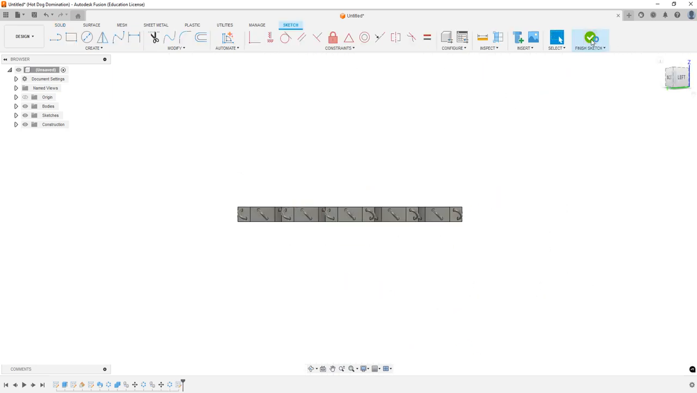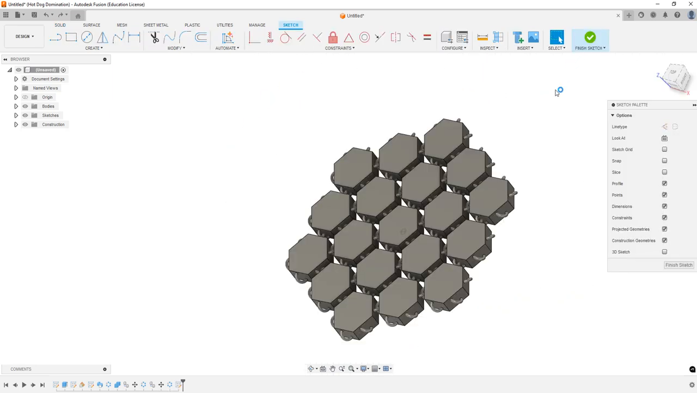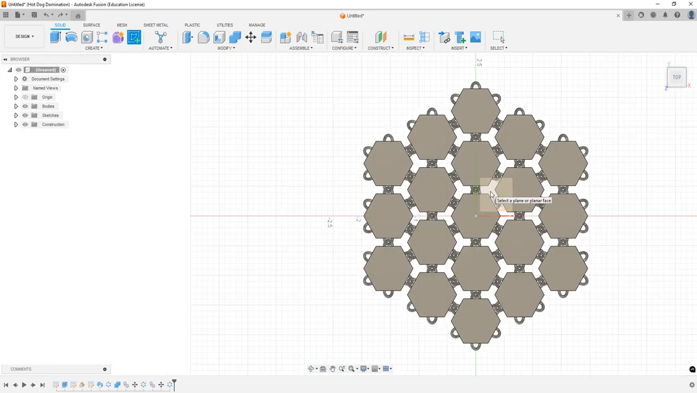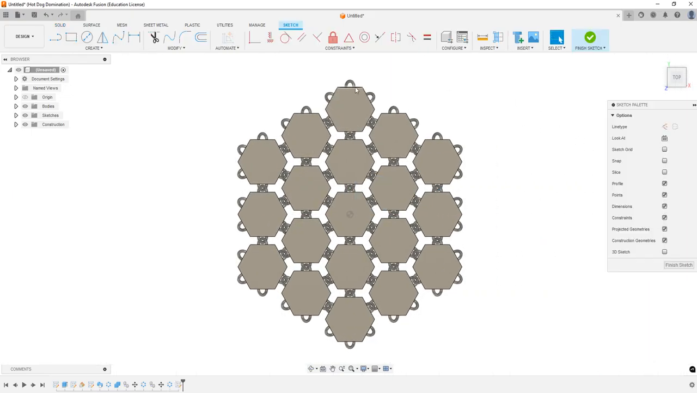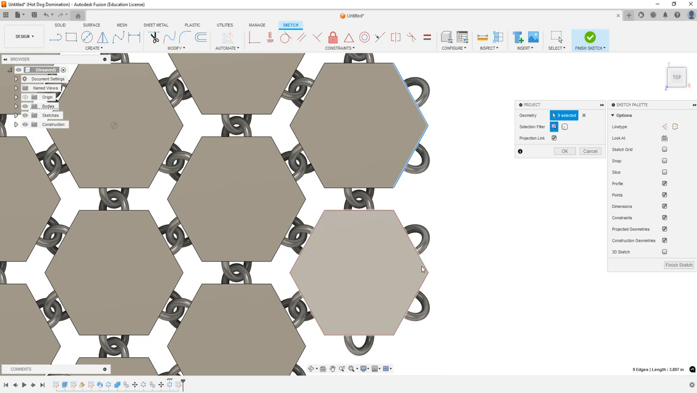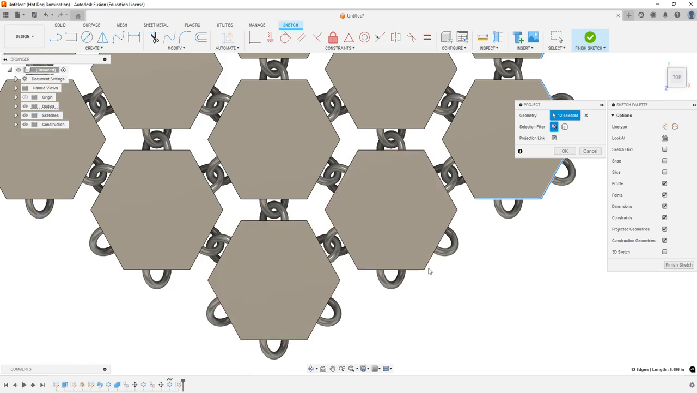Ooh, excuse me. I'm trying to hit Control Z. We're going to hit create sketch and sketch on this plane here. And what I want to do is I want to get rid of these outside chains. So pretty much what I'm going to do is I'm going to project all these axes, right? And I'm essentially going to use these axes to cut all the chain links off.